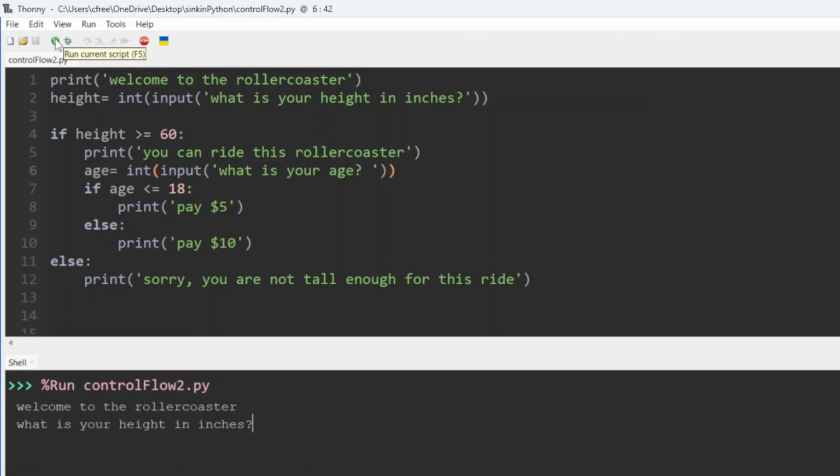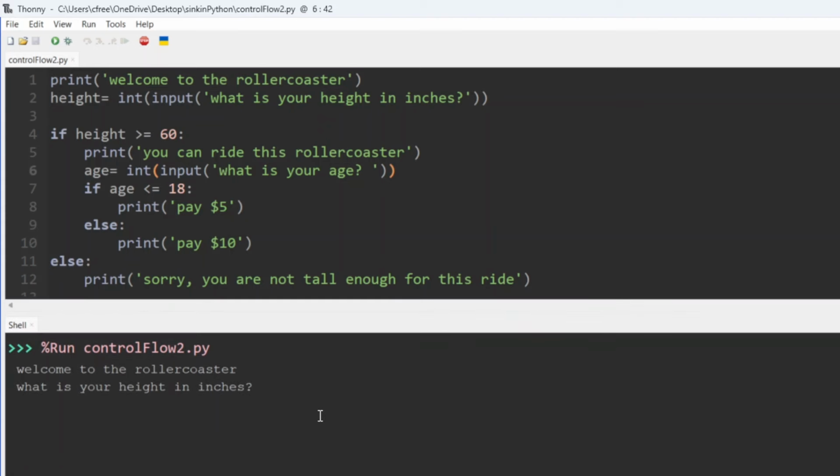So let's run this. Welcome to the roller coaster. How tall am I? Well, I'm 72 inches. I'm 6 foot. You can ride a roller coaster. What is my age? I am 44 years old. I'm paying the adult price for sure, $10.